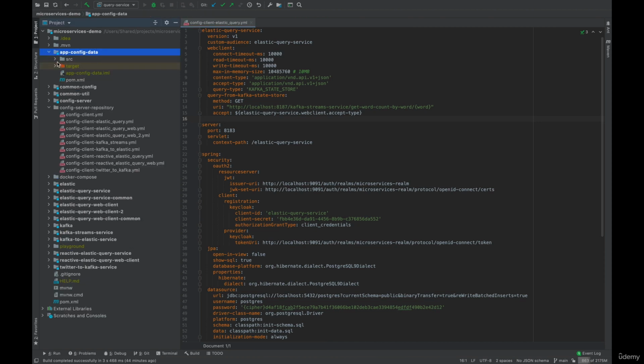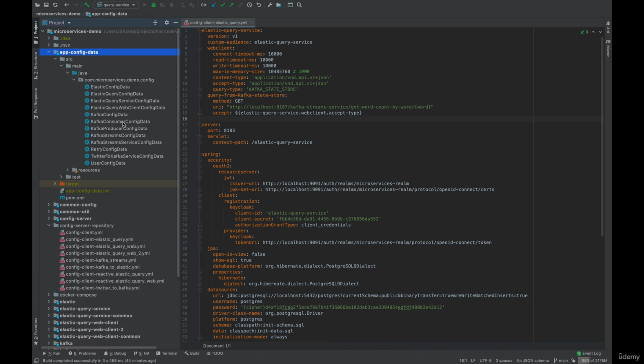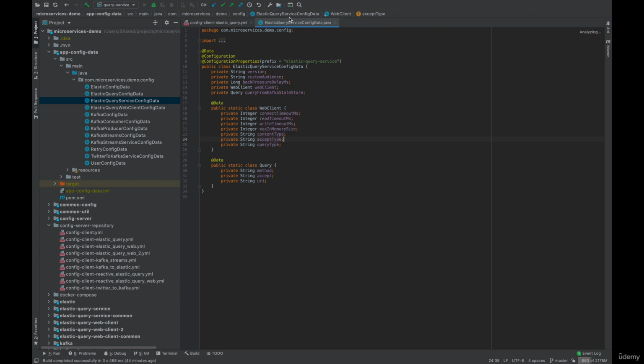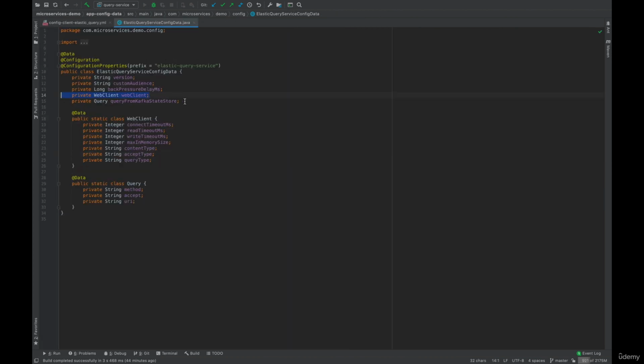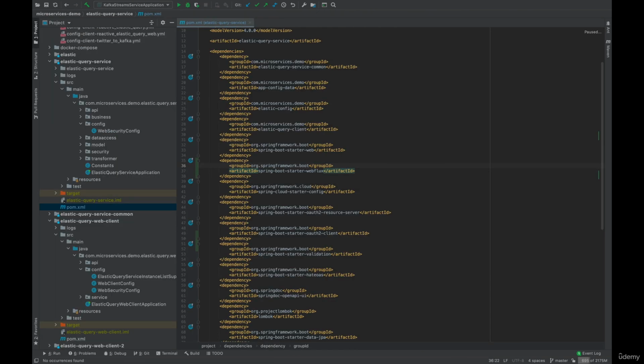Let's also update the config data for query service and add this web client properties there. We set the query type and use the inner class query to set the method, URI, and accept type. Then we need a web client config for the query service. Let's add this class. We need web flux dependency first.